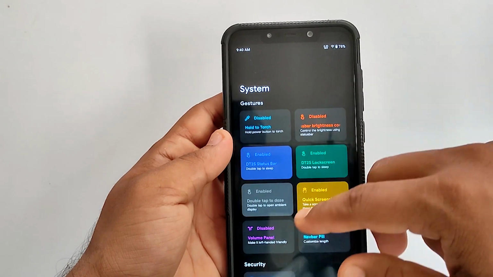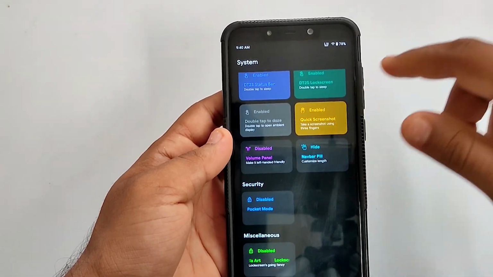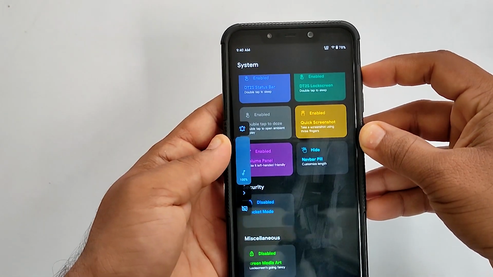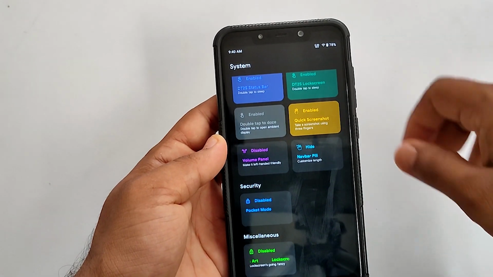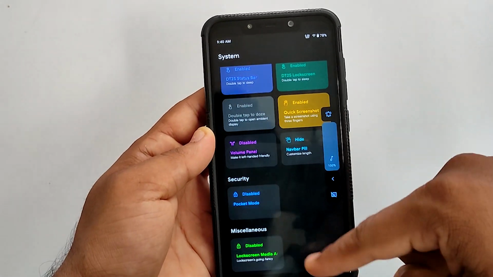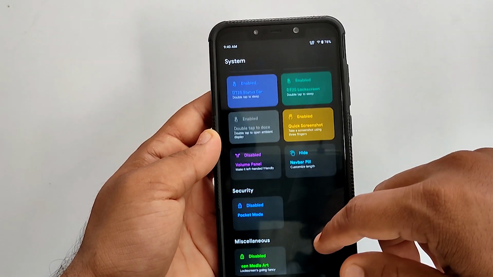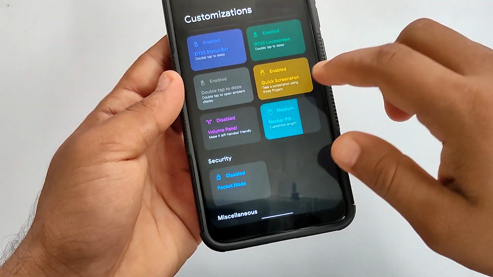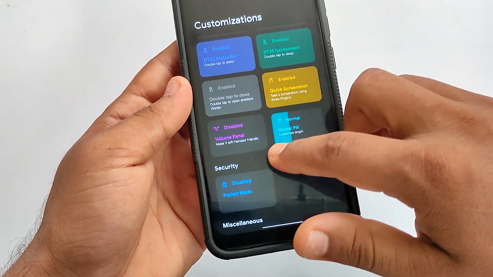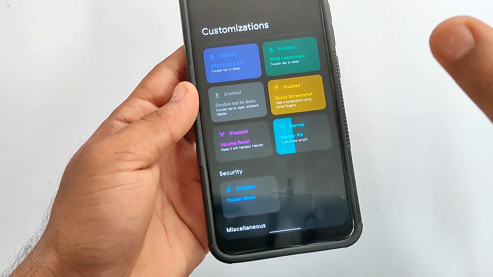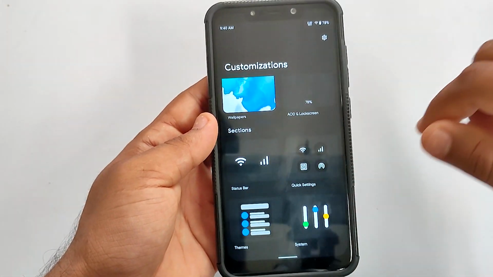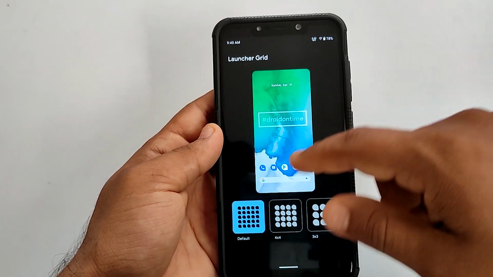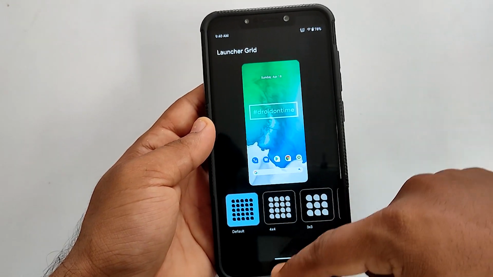Under system settings, there is an option to customize double tap to sleep and double tap to wake up. Ambient display option is also present here and you can enable or disable quick screenshot by using three fingers. Also, you will be able to move your volume panel to the left side if you prefer it. Navigation pill option will help you to hide the gesture navigation bar at the bottom. You can increase the size or hide it totally. It depends upon you. And I haven't faced any issues here.